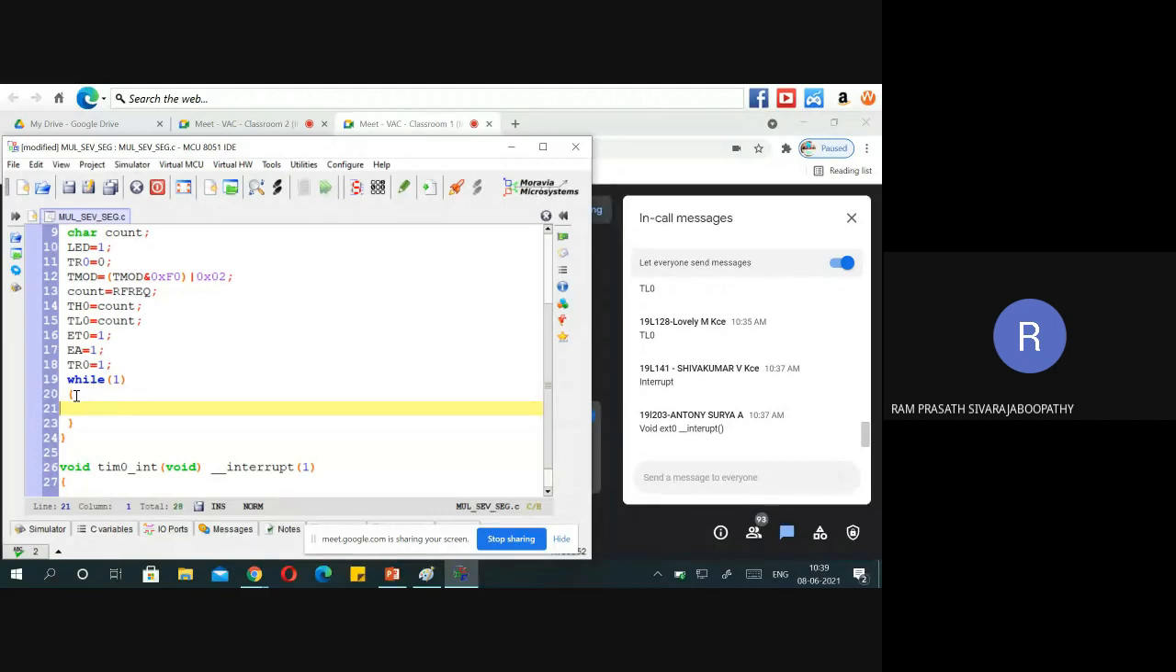That means in while of one, you can do any work. Your controller is relieved from checking the timer overflow bit. Automatically, when the timer overflows, the interrupt occurs. Once it gets into the interrupt service routine, its corresponding flag bit is automatically cleared. We need not do anything. The ISR routine will take care of it.